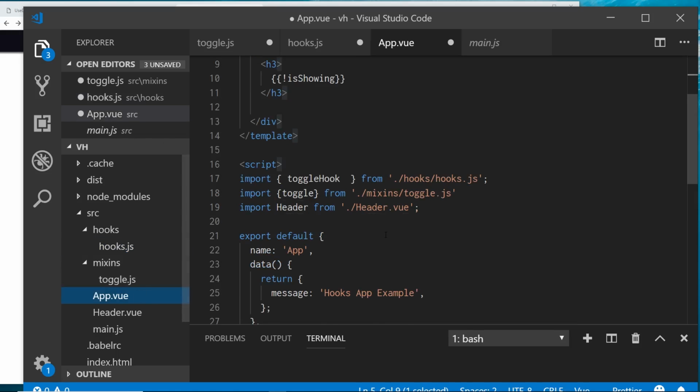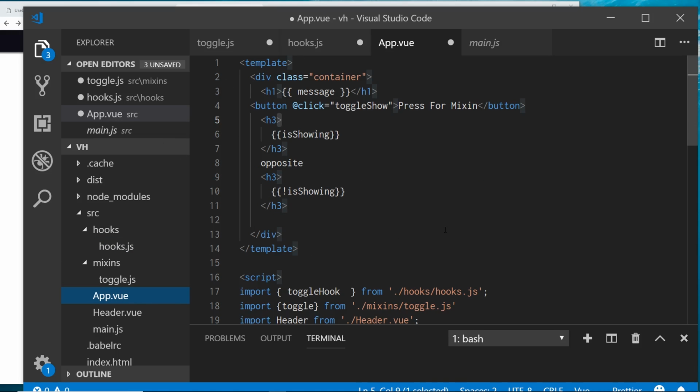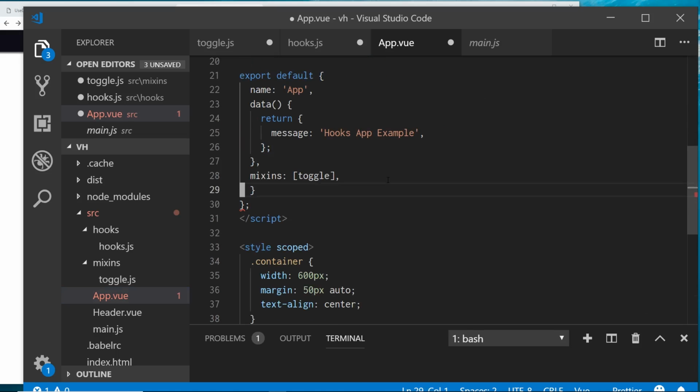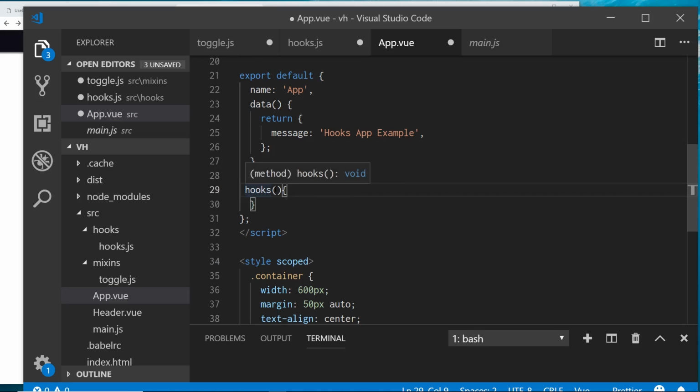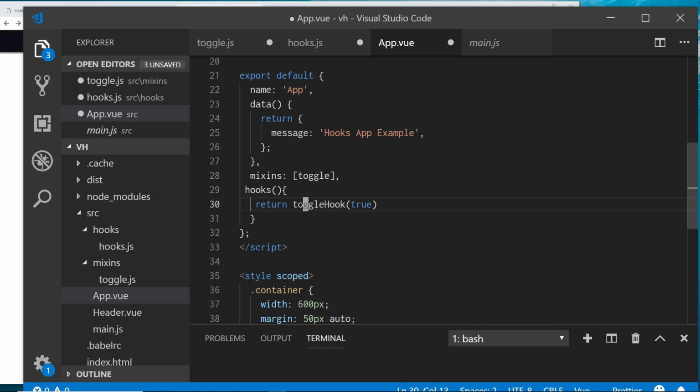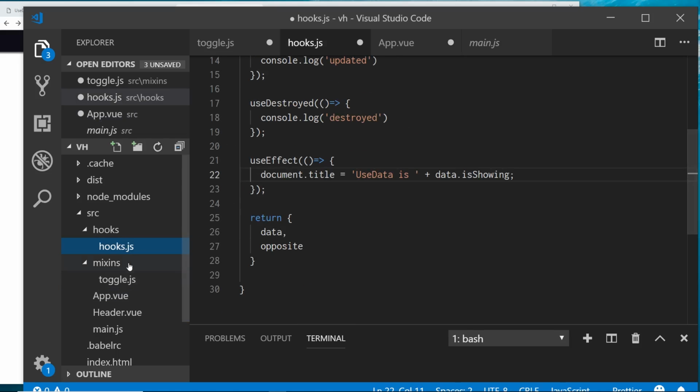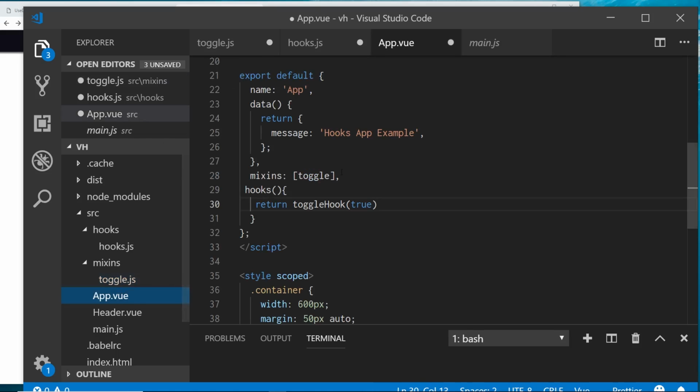So if I go back to my app.vue, this is what I have in for my mixin here. But now I can create a hooks method. This hooks method is something special, and basically you can put all your different custom hooks inside this method here. So I'm also going to return it. Remember here, I have this return data opposite. That's how I get the values into my app.vue file. I'm going to return the toggle hook.